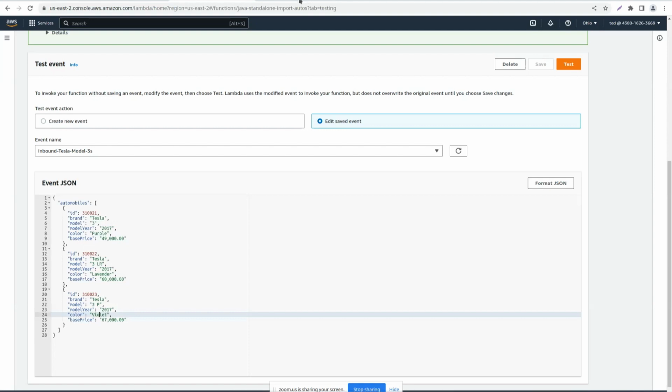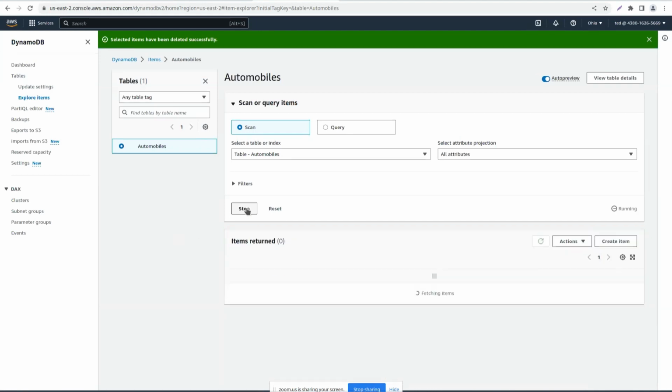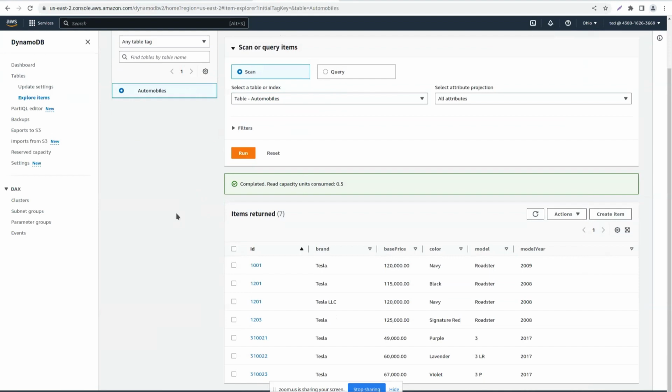violet. I'm going to flip back over to my DynamoDB, and you may recall I only had some Roadsters over here, right? But now I'm going to rerun a query. And if we come on down, now we have 3 Tesla Model 3s, the purple, lavender, and violet with the prices.